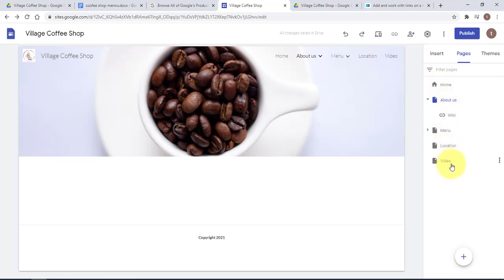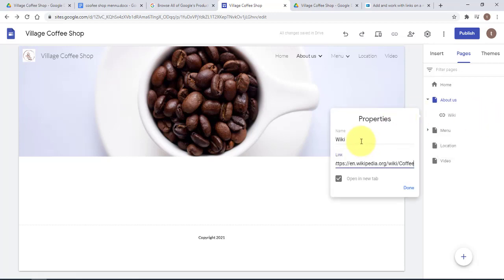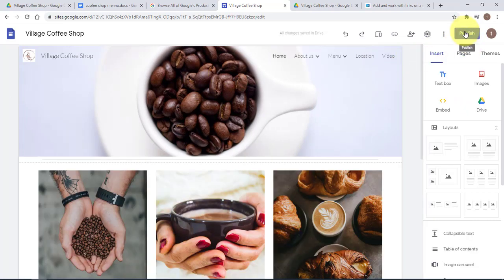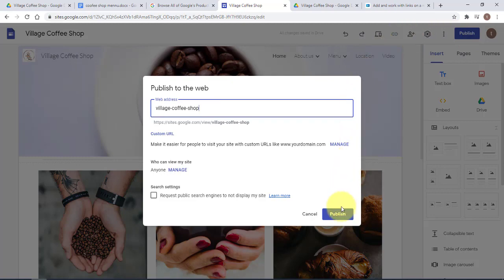Now you can rename any one of these pages. If you just click on these three dots, click on properties, and you can rename it here. Click on done. And when you are done with everything, click on publish.